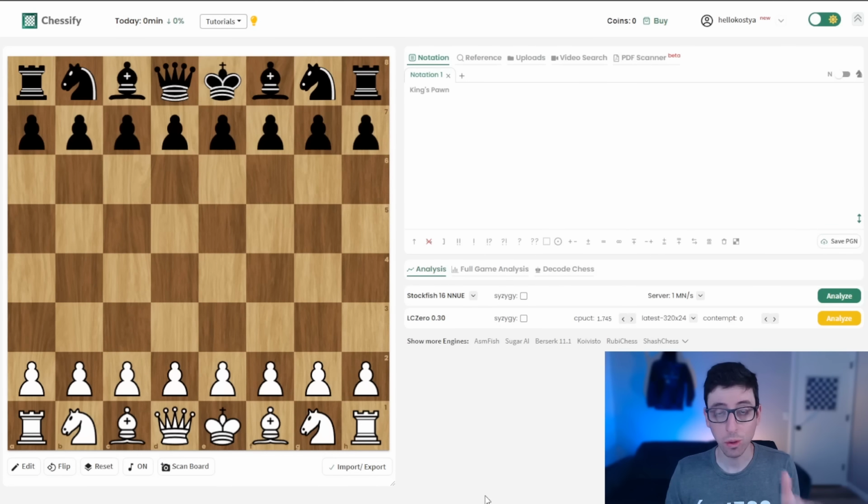So here we've got the actual web app from Chessify. As soon as you log in, you basically get to this page. And if you've ever used Chessbase before, you'll probably be pretty familiar with the look and feel of this window. Obviously, we have the chessboard on the left-hand side. Above my camera, we have the notation window where you'll see all of the moves and analysis that you have.